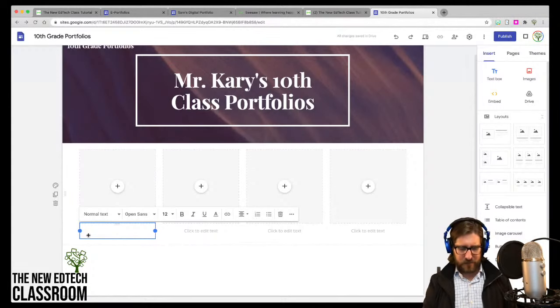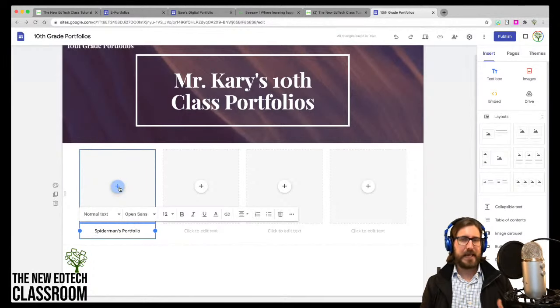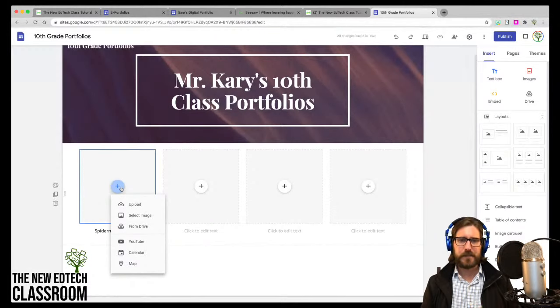But let's just say here, for example, that I want to build a portfolio page. So this is going to be Spider-Man's portfolio. All you need to do is either have students pick an image that they want to add, or you could have them tell you an image that they want to use. Really up to you. But I would encourage you to allow students to pick an image that they want to represent them.